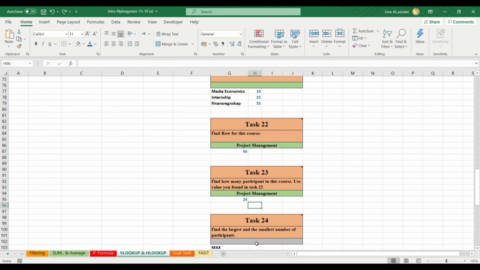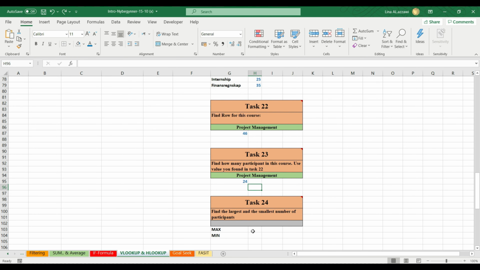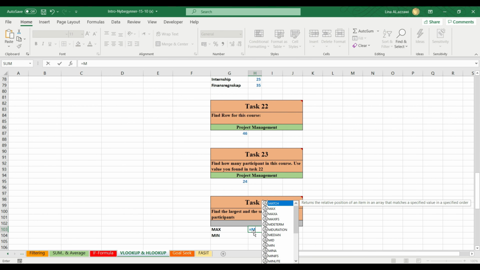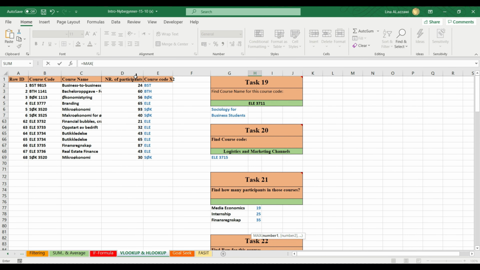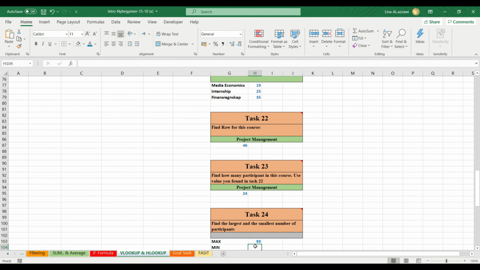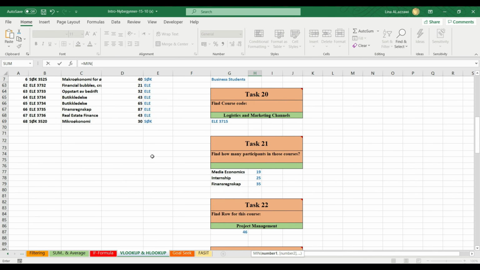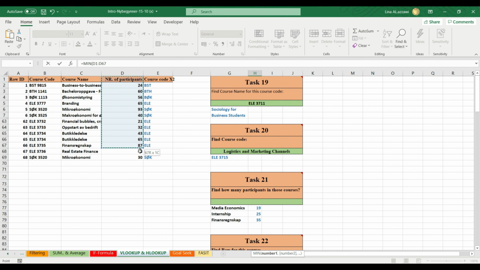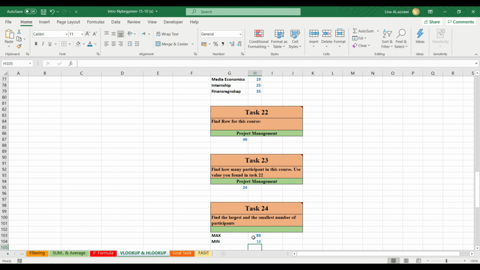So move on to another task, and here we will find the maximum and minimum for participant. So equal sign MAX, tap and select all participants and close the parenthesis and enter. And for the minimum, equal sign MIN, and select the column D and close the parenthesis and enter. So we have 93 in maximum and minimum 18.